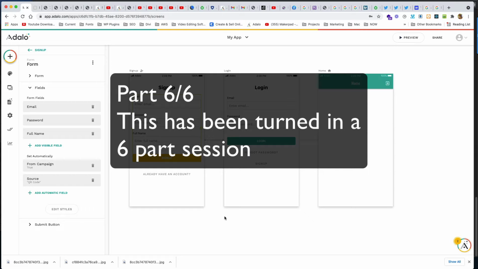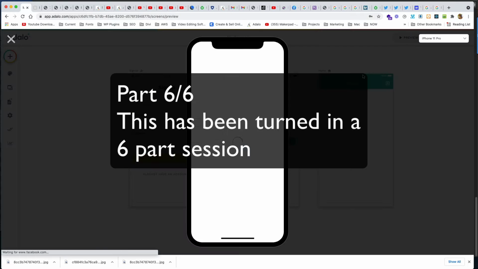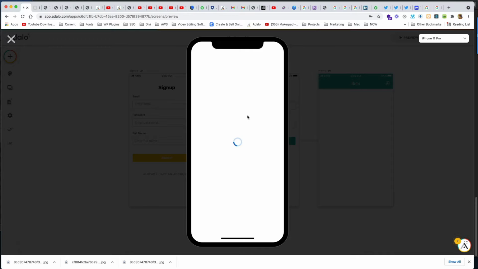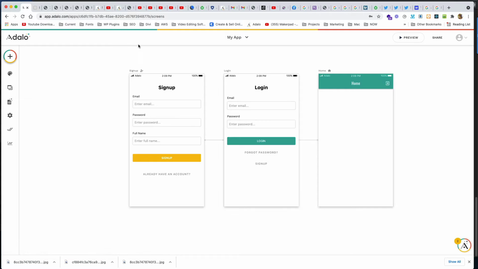And when we do it this time, we're going to get what we want. We're going to end up signing up and going to the home page. Okay, already pre-populated. Just click it, sign up, and now we're at the home page. That's pretty cool, right?